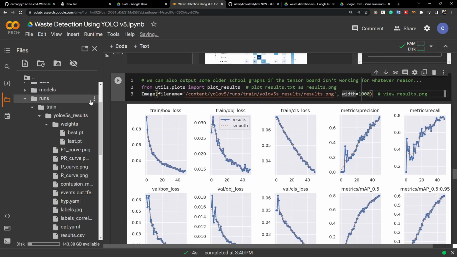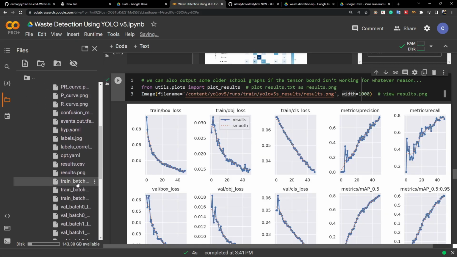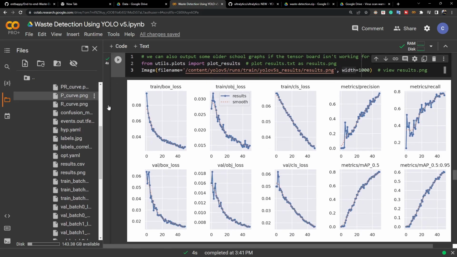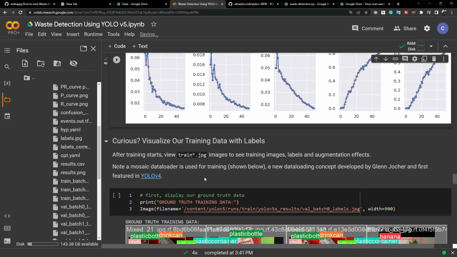And if you also want to visualize the results, there is a PNG file in that runs folder, results.png. This is what I'm rendering here. As you can see, this is your training loss, box loss. As your epochs increase, your loss decreases. With that, this is the mAP score. As epochs increase, accuracy also increases. That means your model is running in a better way. As you can see, there is no zigzag problem.